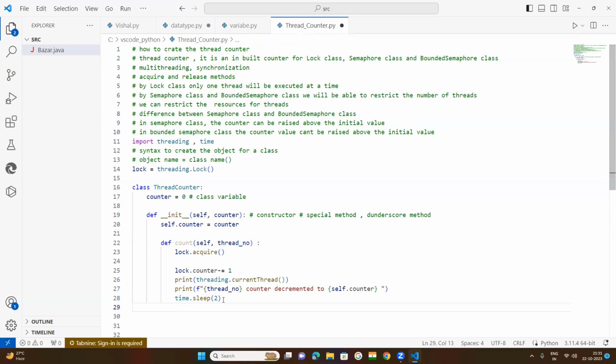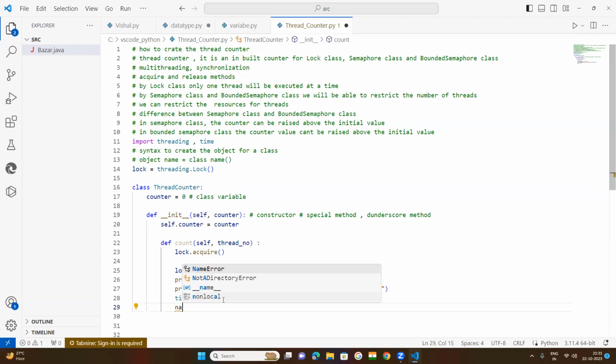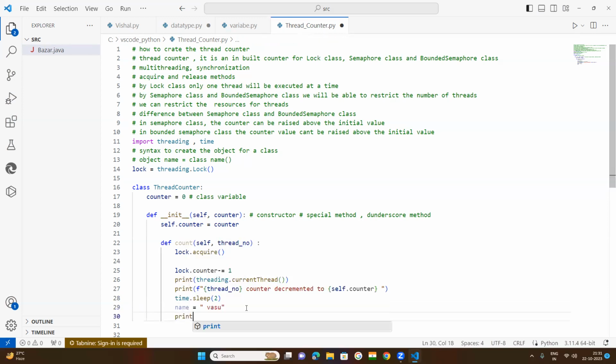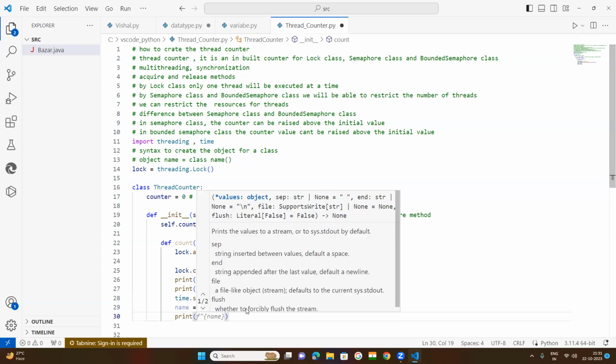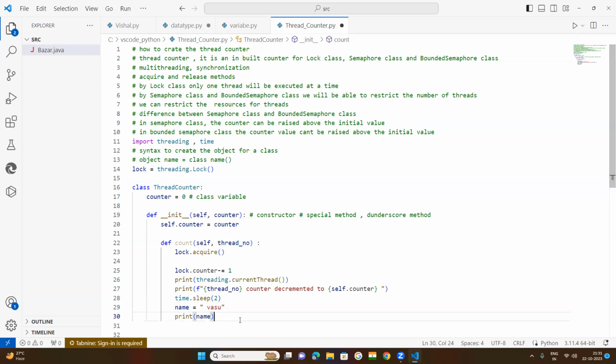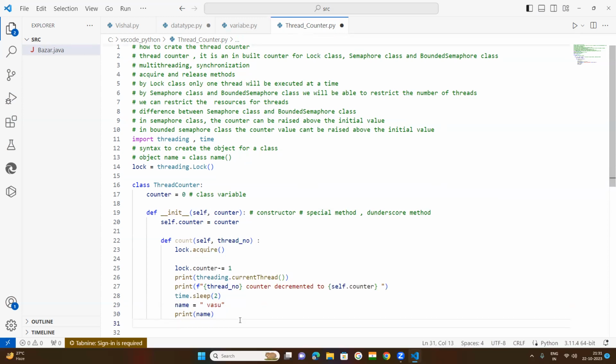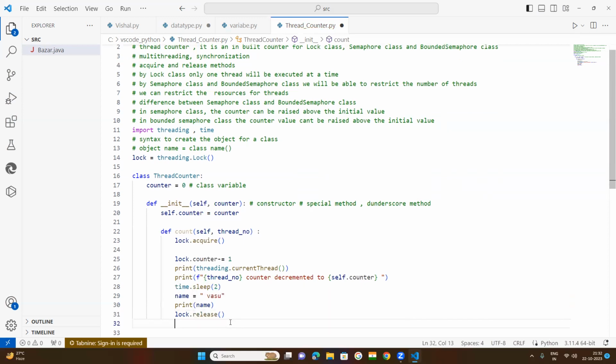Okay, so then after that, I want to create one variable here. That variable holds some string type of data. Suppose my name is Vasu; it is string data kept here. Now this will be printed by the thread. Okay, print name. Once it is printed, then the lock will be released. Lock dot release. Okay, this is the release method syntax. You accept it. So now come down, what happened here?